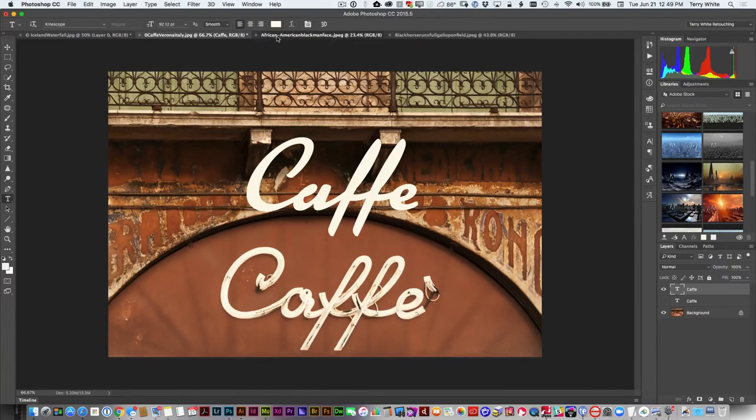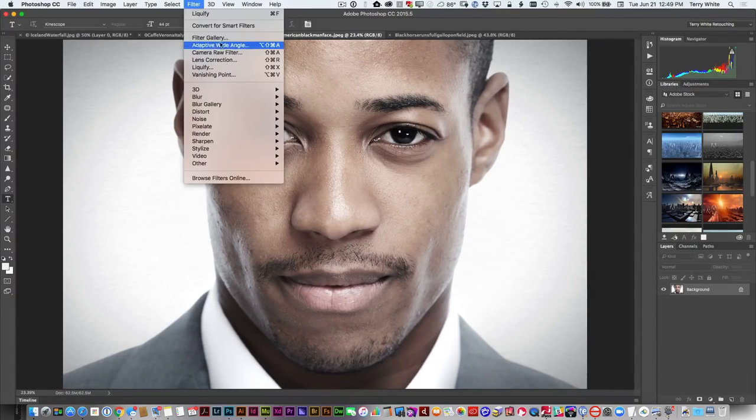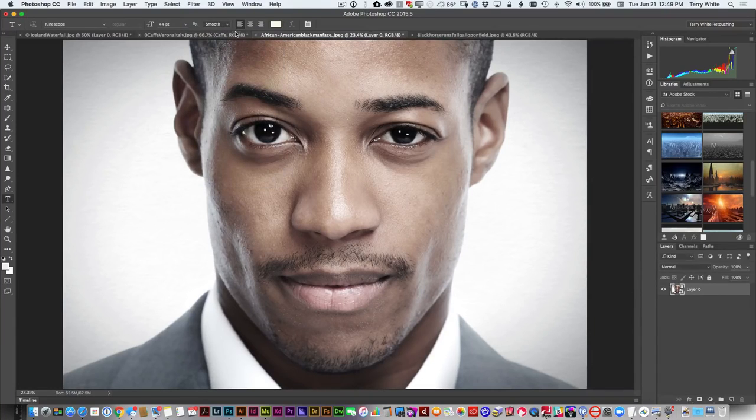Next up is the new Liquify feature. Now, Liquify has been in Photoshop for many years, but one of the things that got added to Photoshop Fix was the ability to have face detection in Liquify. So here's what I'm going to do. I'm going to first go into my Filter menu and convert this for Smart Filters. That will make it non-destructive.